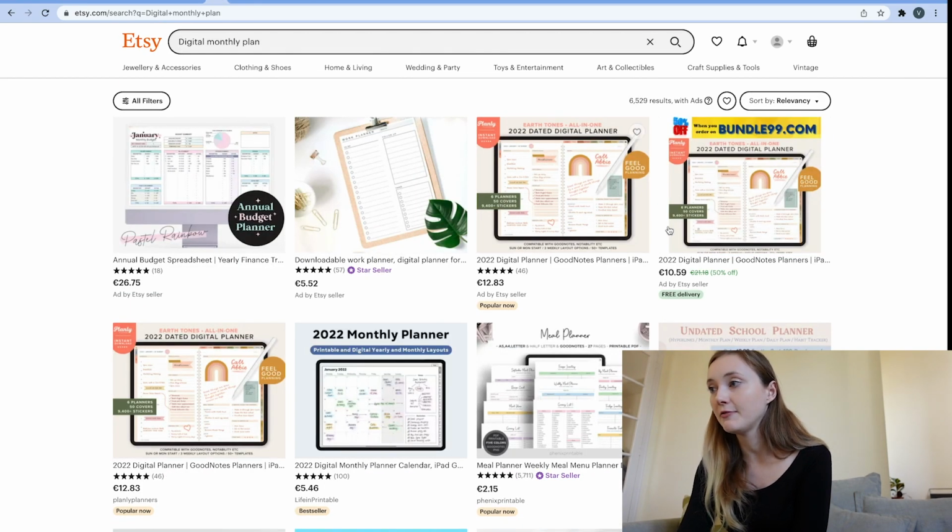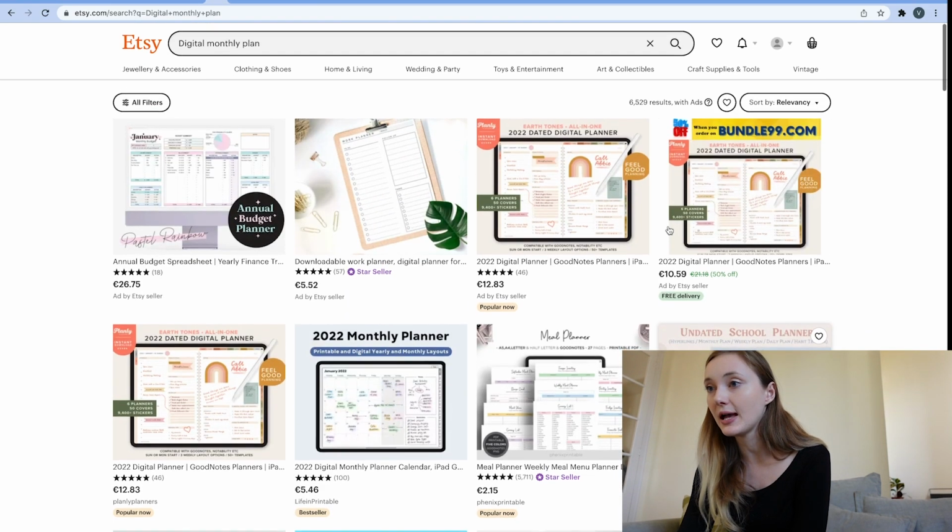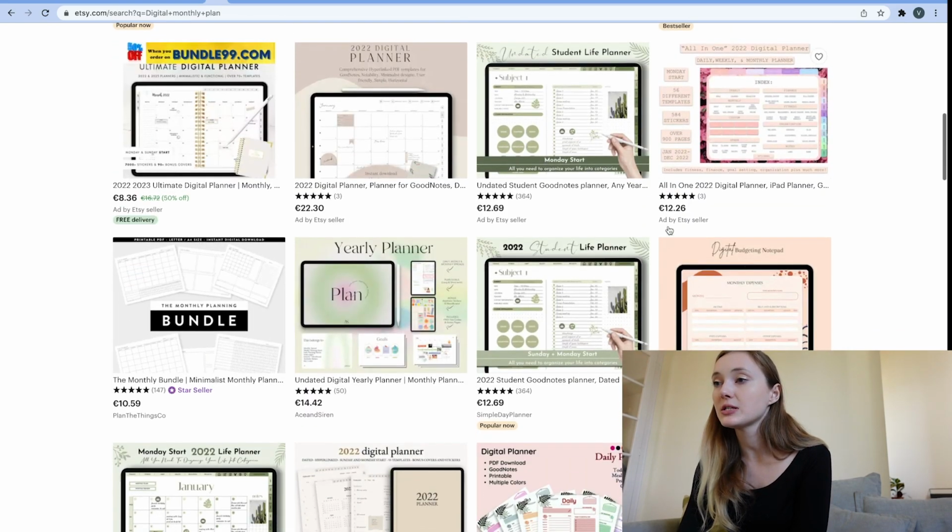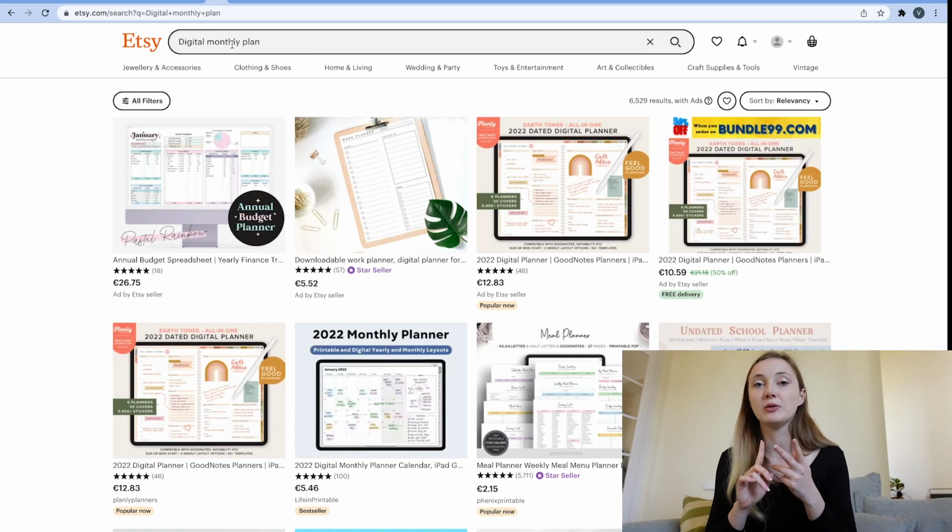Next up, we have bundles and a monthly plan. This is something that I wanted to include because your planner could be monthly, weekly, undated, daily, or all of those things. So you may want to create a specific one that's a monthly plan, but also, to use your time as efficiently as possible, you want to create multiple different planners that you could sell for cheaper, and then a bundle that you could sell together.